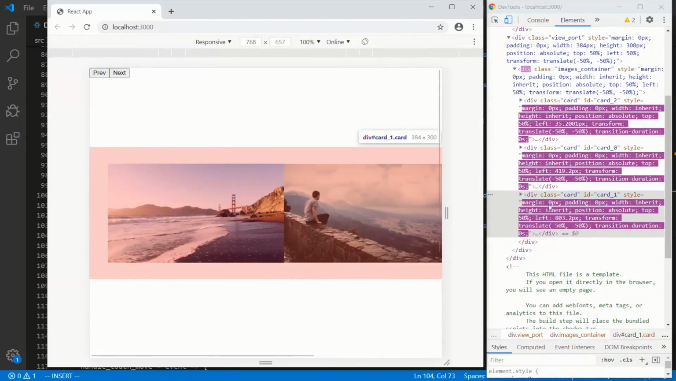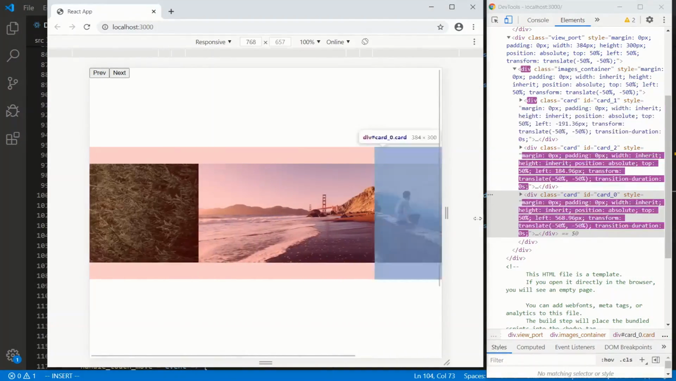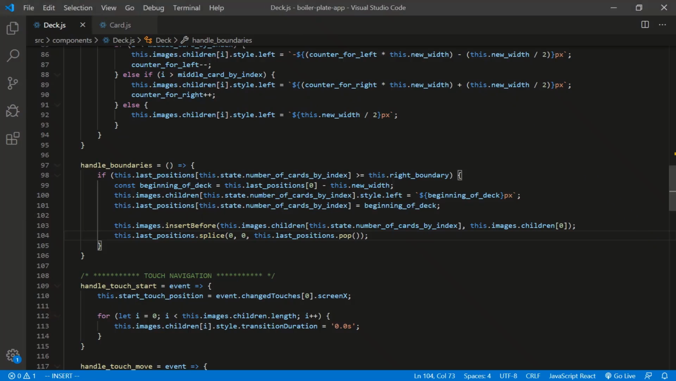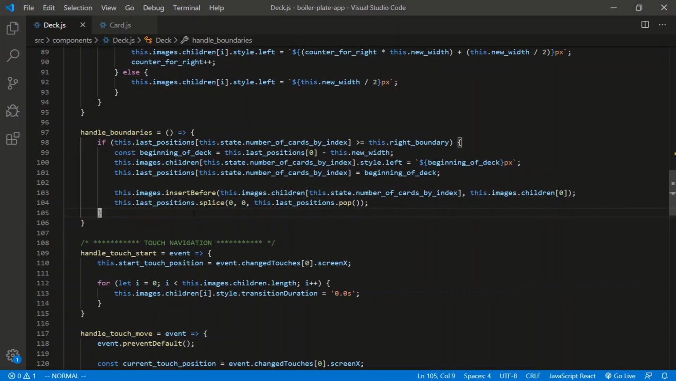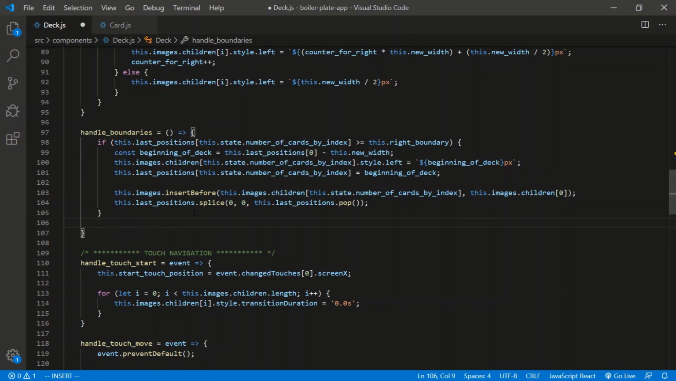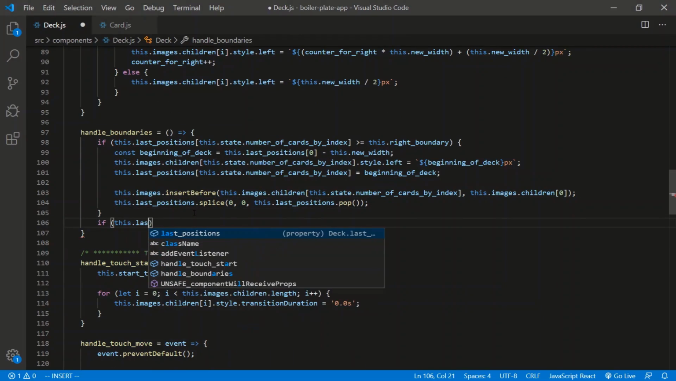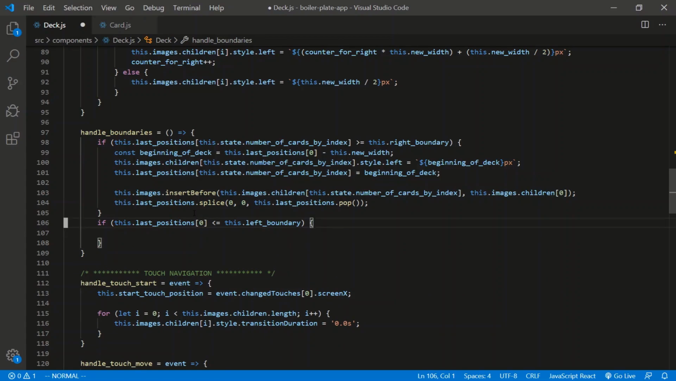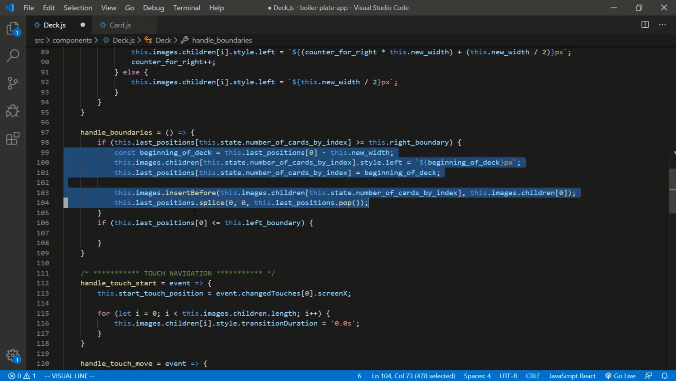Card 1, card 0, 2, 1, 0, 2, 1, 0. So let's just copy that logic, reverse it, and the left boundary should be done. So let's do this. No, I don't want this dot set state. I want if this dot last positions. So if the first card is less than or equal to the left boundary, it should be this dot left boundary. There we go. Then we'll just do all this stuff, just reverse the logic.